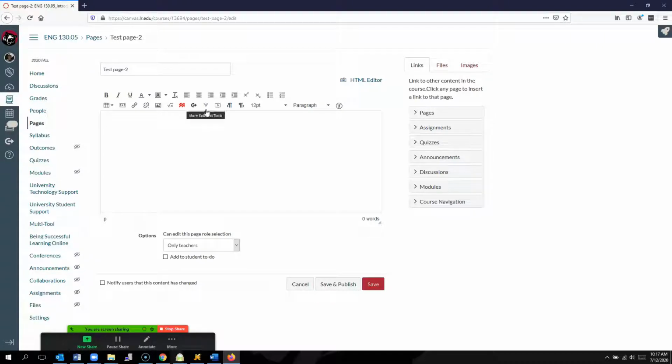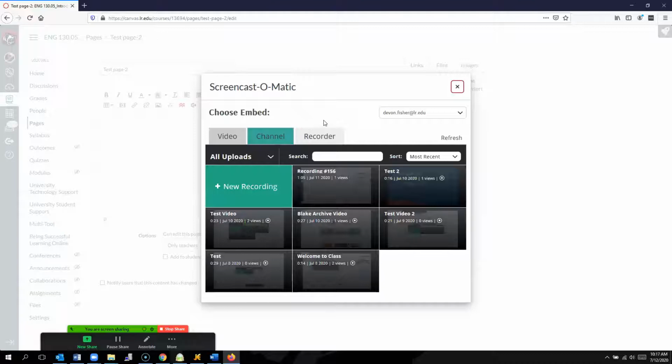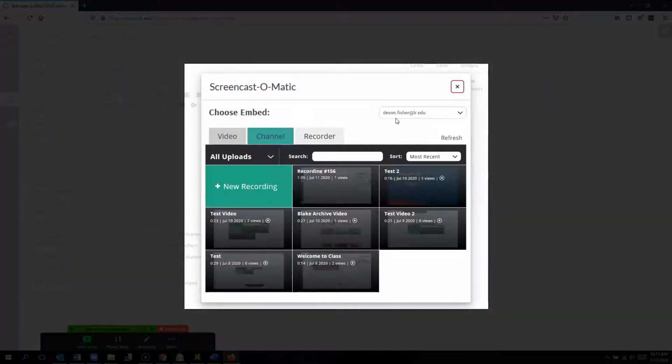The first thing I'm going to do to embed a video is to click on the little blue down arrow and select Screencast-O-Matic. This will open up the Screencast-O-Matic dialog box, and you should see here your LR email address. I'm assuming that you have already created a Screencast-O-Matic account with LR. If you have not, please go watch that video first.